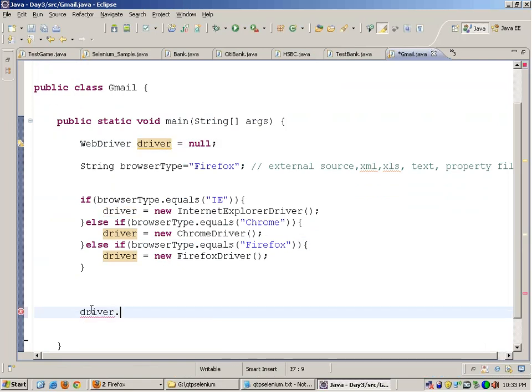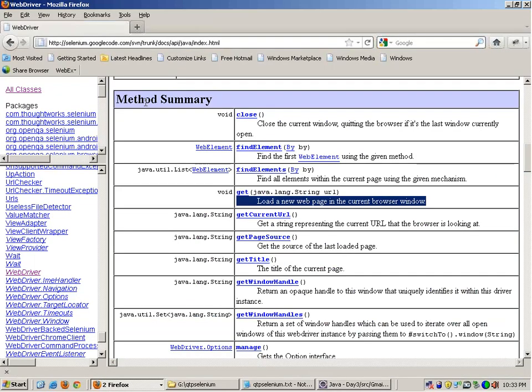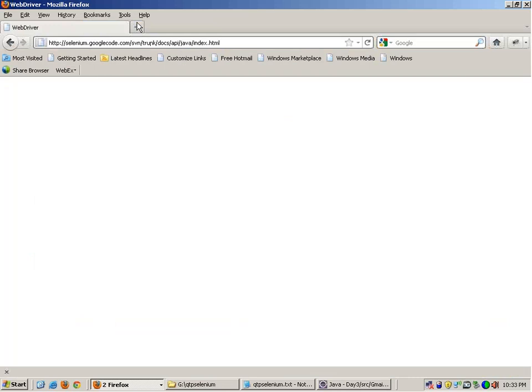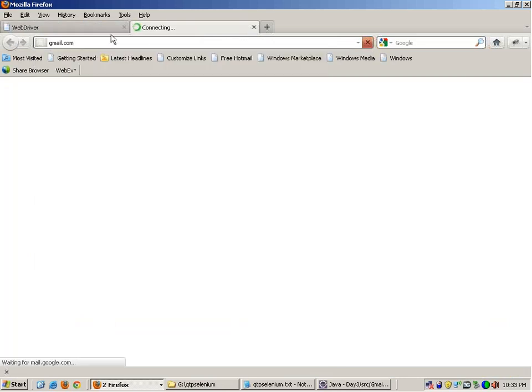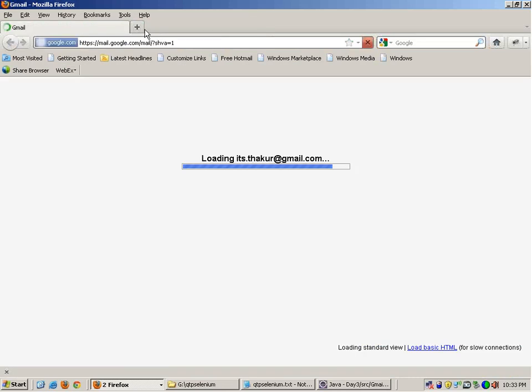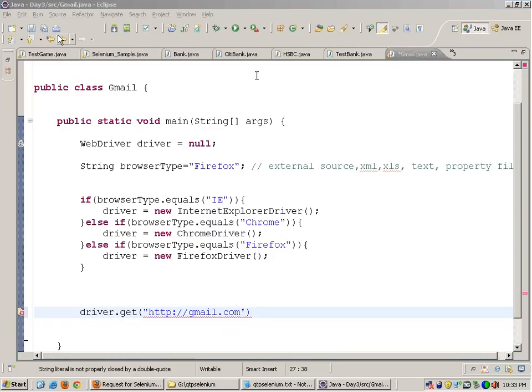If I have to move to a particular URL, I can simply write driver.get http gmail.com. So I'll move over to gmail.com. Let me go to gmail.com. Oh. Okay. Uh-oh.